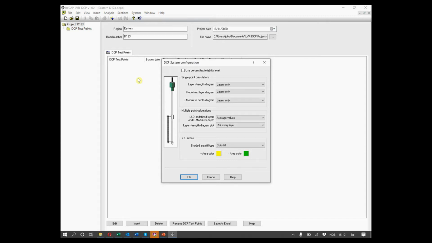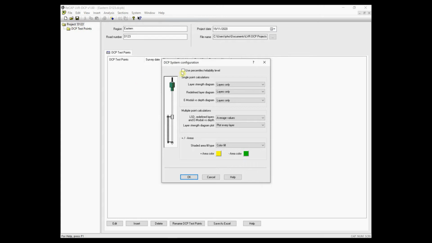If you are using the standard design option as recommended in the DCP-DN Pavement Design Manual, you leave this box open. If you are using the Percentiles option, you tick this box. For all other settings, it is recommended that you leave them as they are.